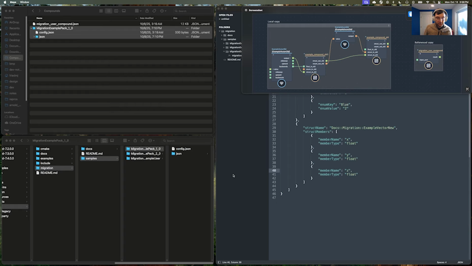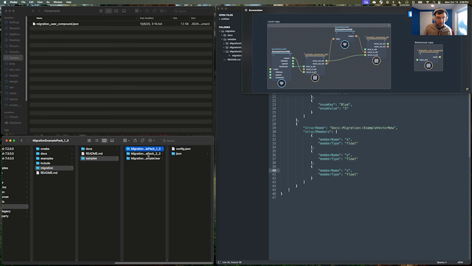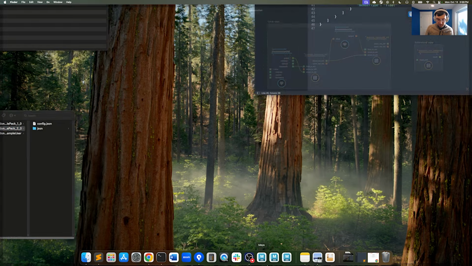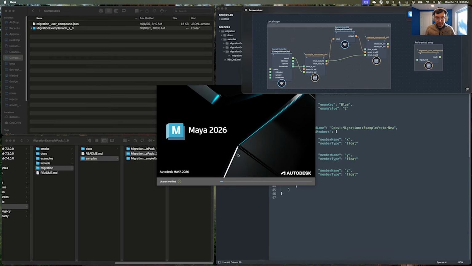So I'm going to go ahead and close Maya here. And in my compounds directory here, I'm going to remove migration 1.0, and I'm going to put in migration example pack 2.0 and reopen Maya. Yeah, there it goes.